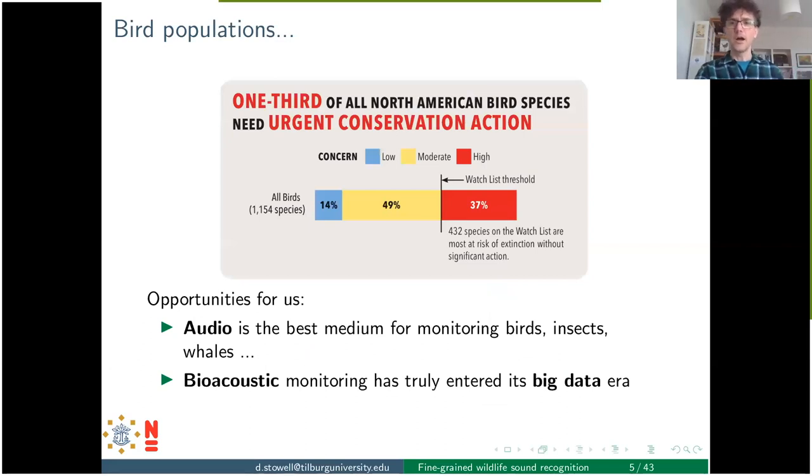Worldwide. And for people who are interested in audio, it's interestingly an opportunity, because audio is one of the best mediums we have for monitoring birds, insects, whales, many other species. And bioacoustic monitoring has also entered a big data era, with lots of audio data being collected. Now, the challenge is what can we do with that?